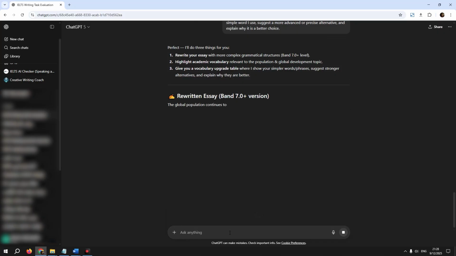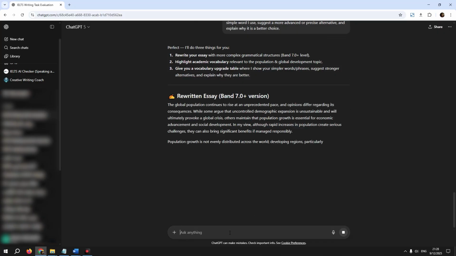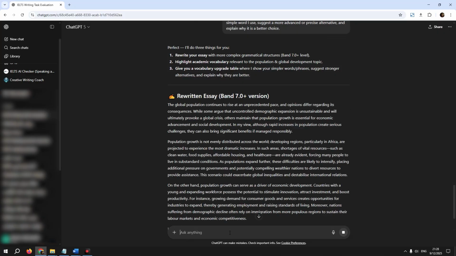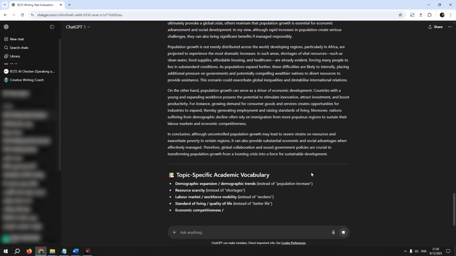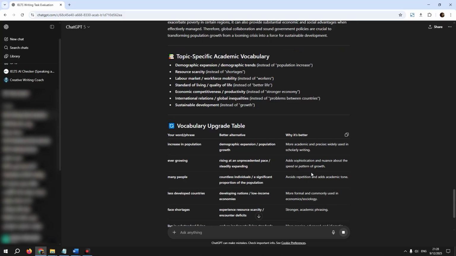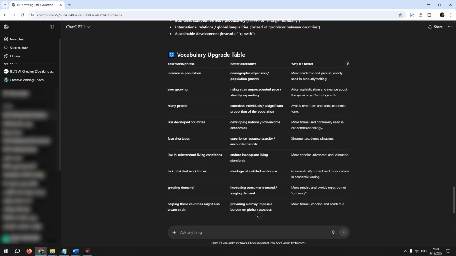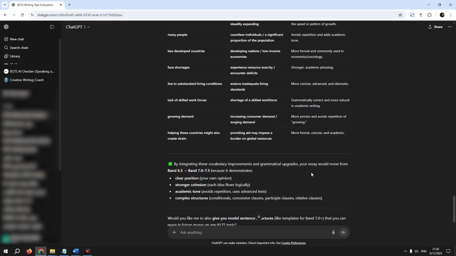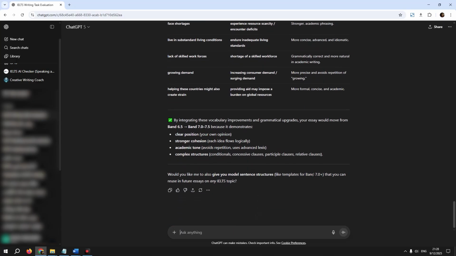First, to make the score higher than 7, it rewrites your text. Then it tells you the academic vocabulary for that topic. After that, in a table, it suggests words that can replace mine so that a higher score can be achieved.